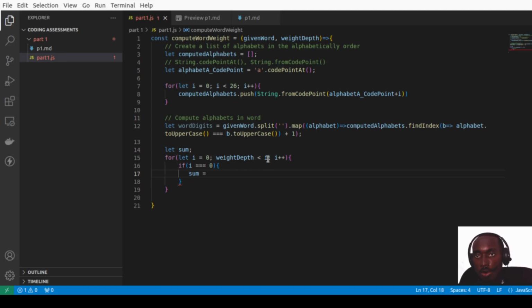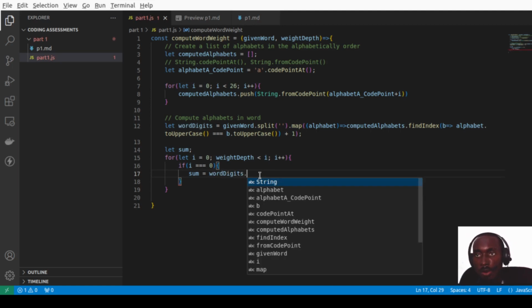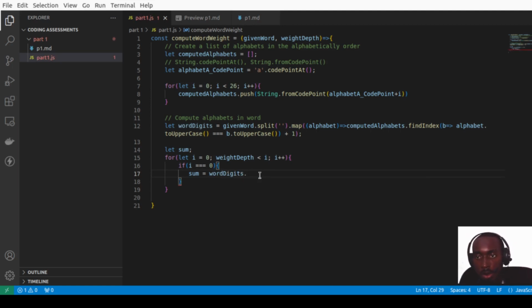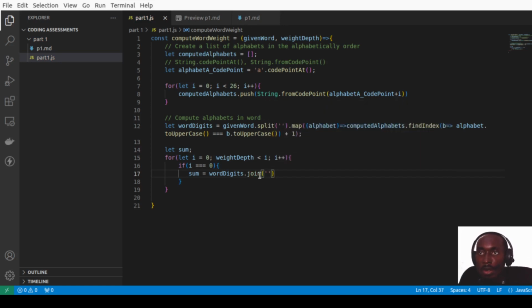exactly what we did. Well, the word digit dot join. Want to bring back everything, join them as a single. Let me explain this before I move on. We'll be using word digits. You know what digits will be now.